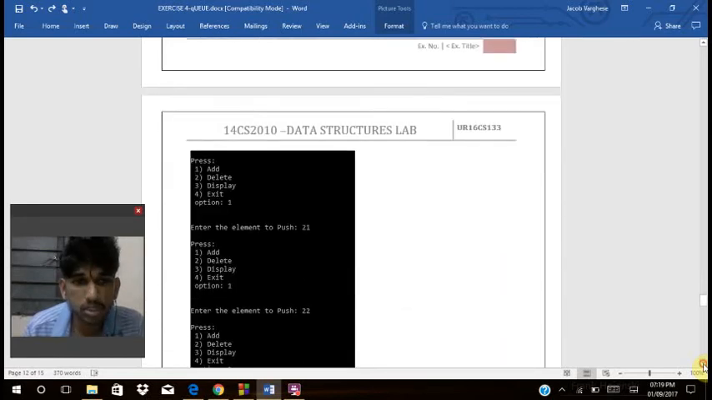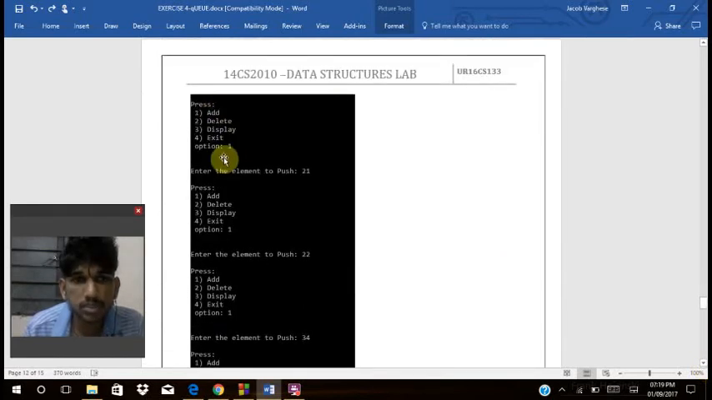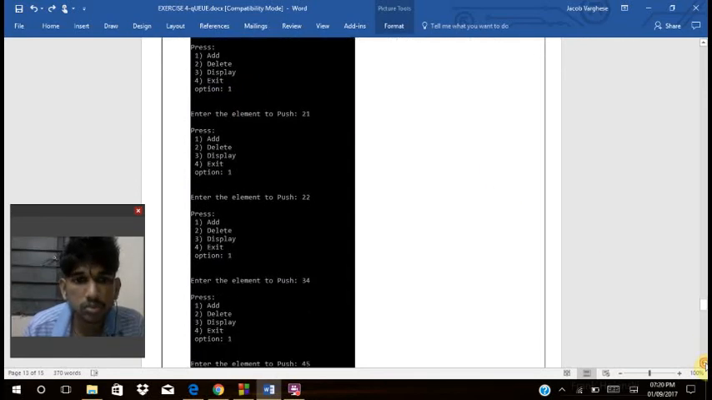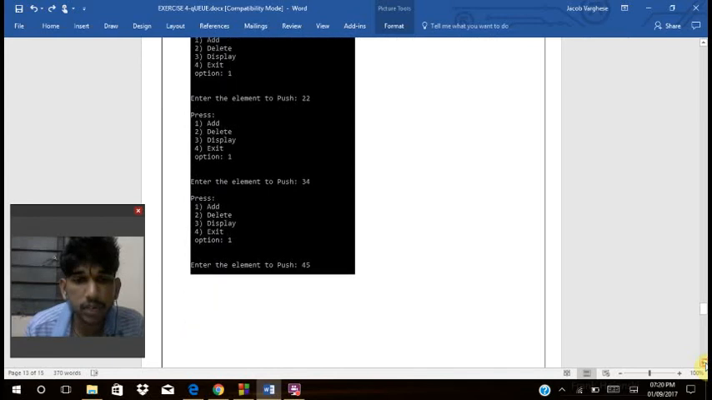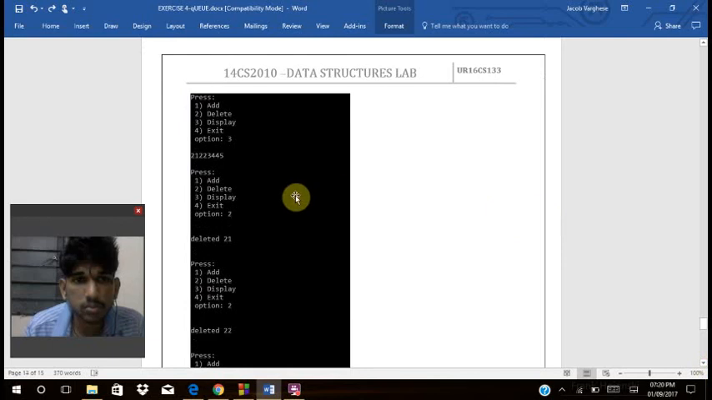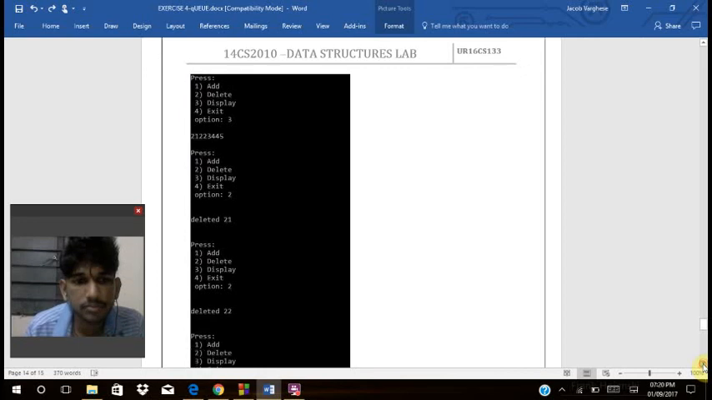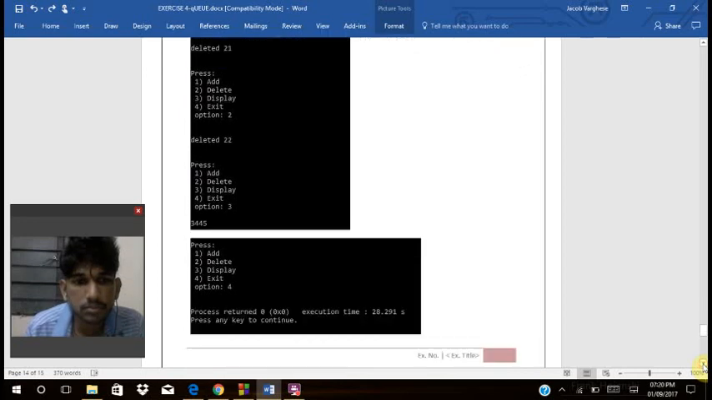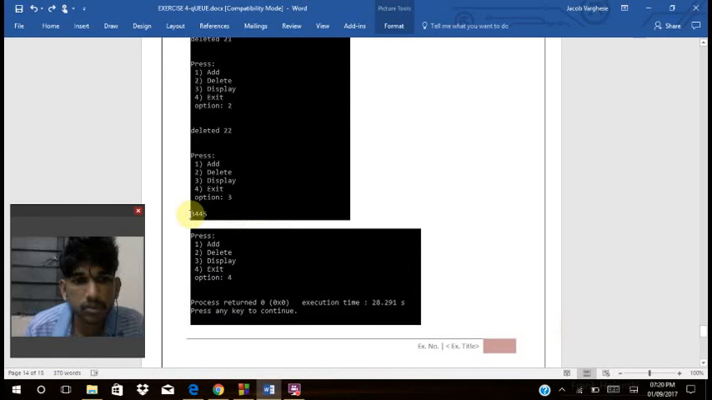So with this, the same thing is going to come: add, delete, display, exit. In option 1 we push items. Again push items, I have pushed 21, 22, 34 and 45. Then option 3 to display, I have displayed 21, 22, 34 and 45. Then option 2, I will delete 21. Then option 2 again, I'm going to delete it. Let's delete, I got 34 and 45. So this is a simple program of a circular queue.